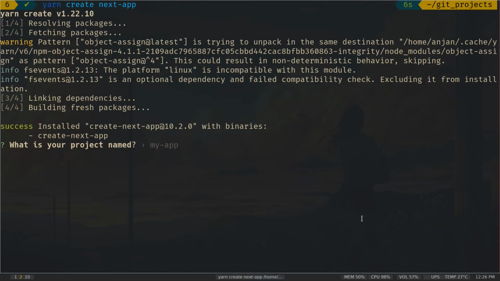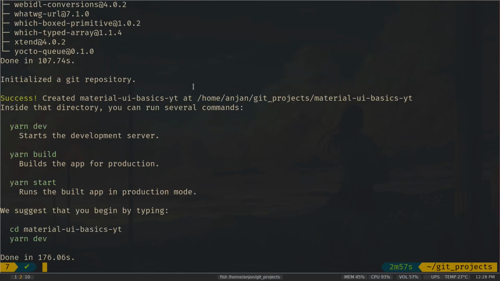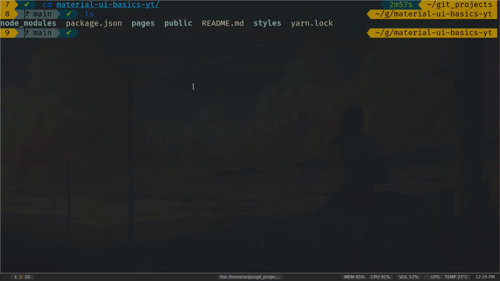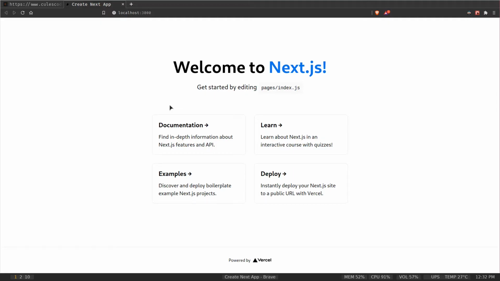Okay, now give your project a name. I'm going to call it material-ui-basics-yt. And it will install React, React DOM, and Next for us. All right, now we have our Next.js application. So cd into the project, and to start the server, just type yarn dev and click on this link. It will open up a browser tab. All right, our Next.js application is working.